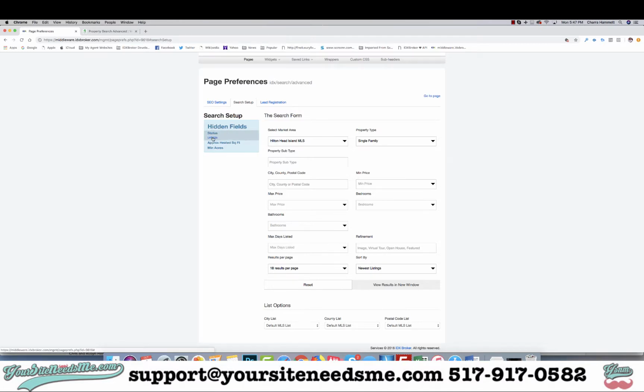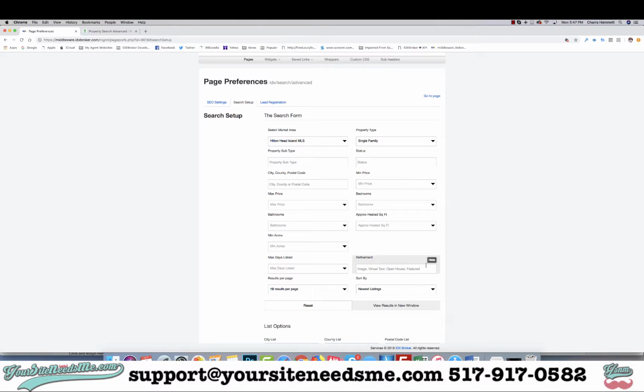I actually have some hidden fields in here, so I'm going to go ahead and unhide them so you can see them. So property type, we're going to leave this at single family. You could change it if maybe your primary market was condos. You could set it as condos. It just makes the searching easier.